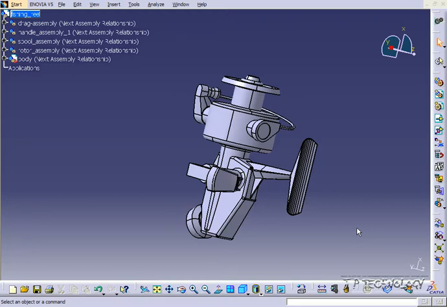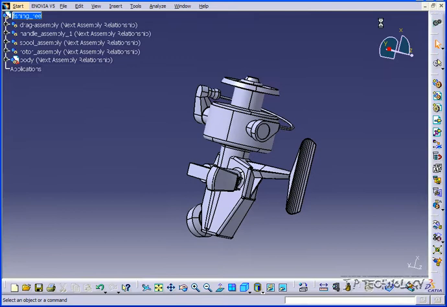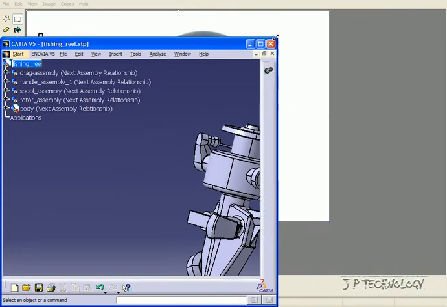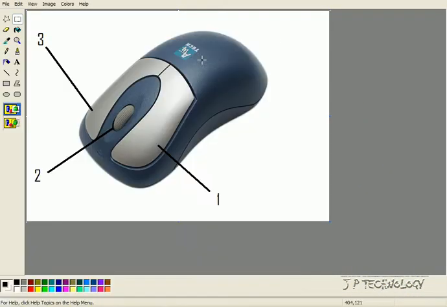This is tutorial number 4, and it covers the mouse buttons within CATIA V5. To start off, open up the fishing reel step file, which is located on the DVD. In this tutorial I'm just going to show you the hot buttons for the mouse. First, I'm going to open up a picture of the mouse that we're going to be using, just so everyone knows when I say button 1, button 2, and button 3, what each of those buttons is going to do.